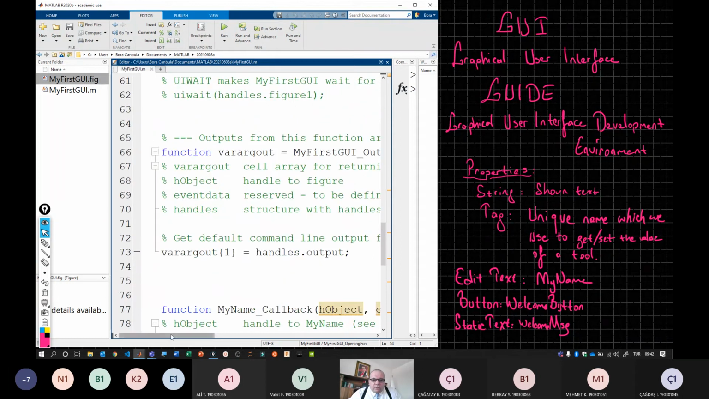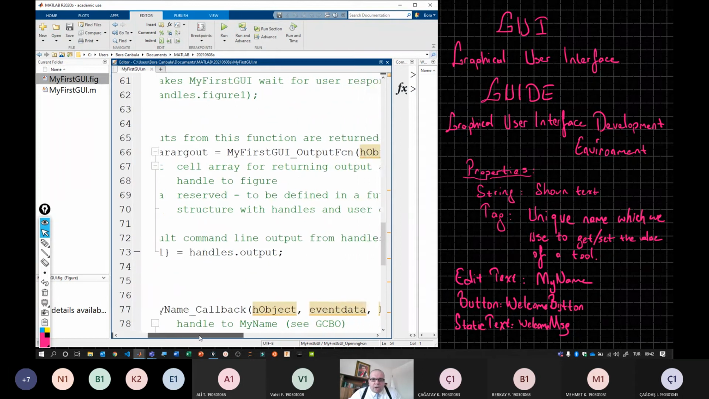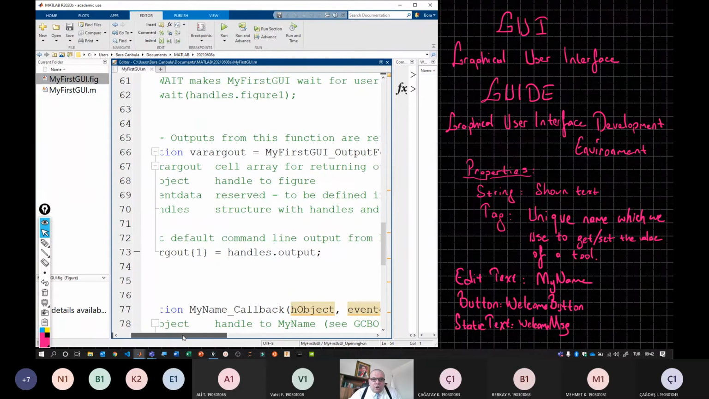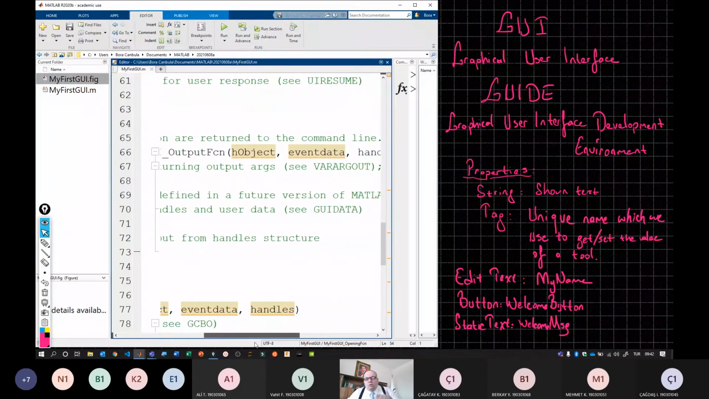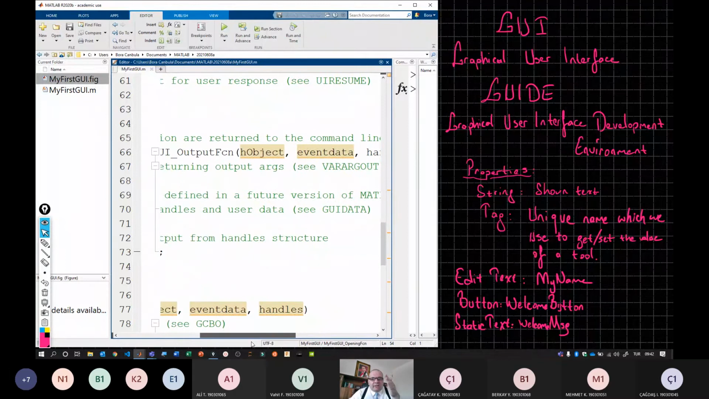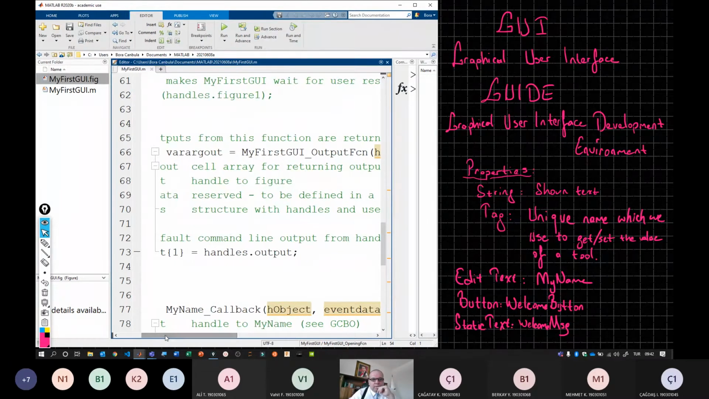And also there is another function here, my first GUI output function, and the outputs from this function are returned to the command line. You can use this function to, for example, create some logs. It puts the output in the command line, not showing the user, but it can be useful when you want to debug some errors from your code.